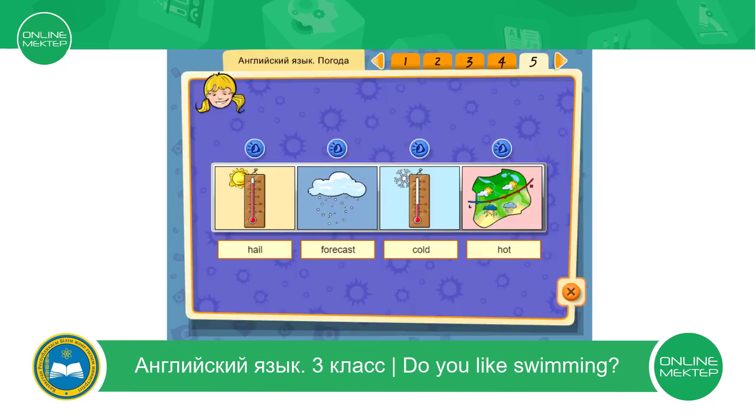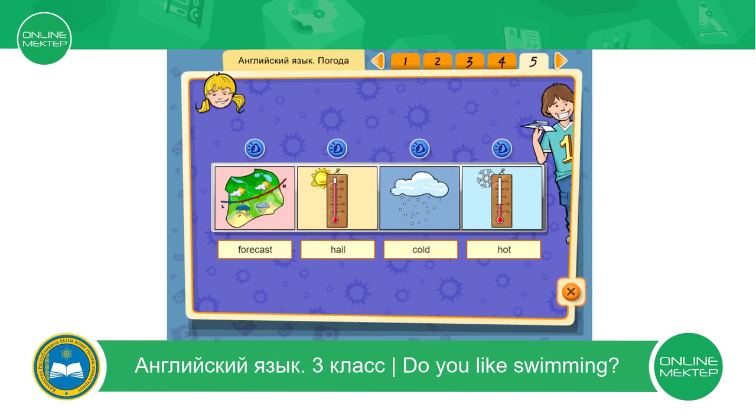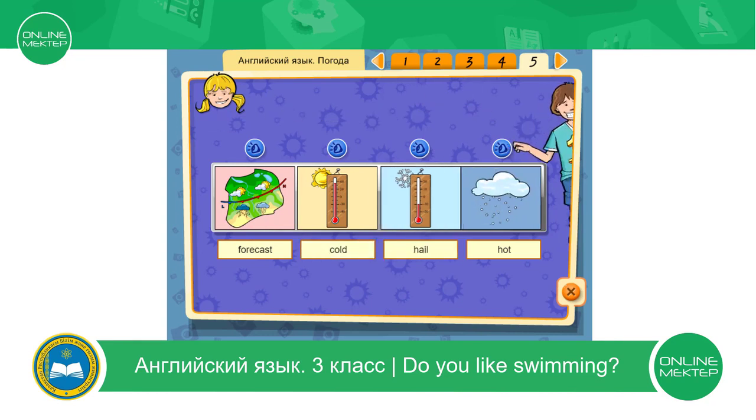Now, dear students, let's do the next activity. Listen and put the pictures and words in the order. Listen. Forecast. Where is the forecast? Where is the picture forecast? Good job. The next one. Cold. Where is the cold? Good job. Where is the picture cold? Well done. The next one. Hot.